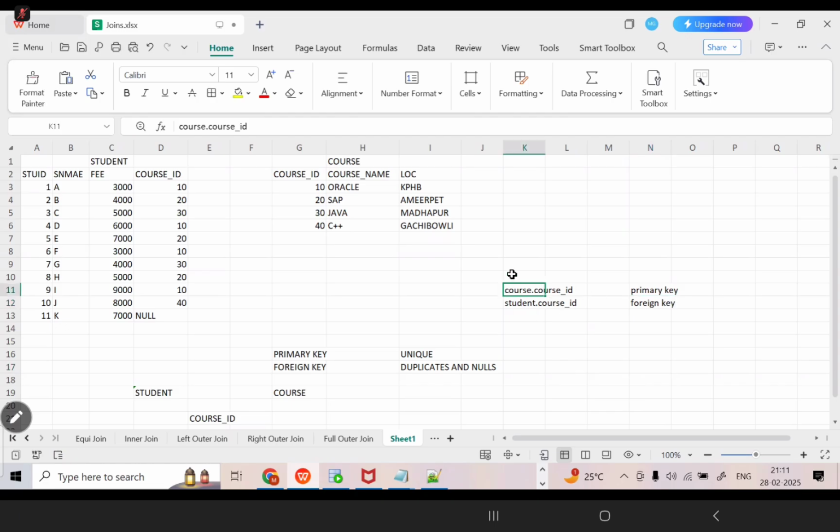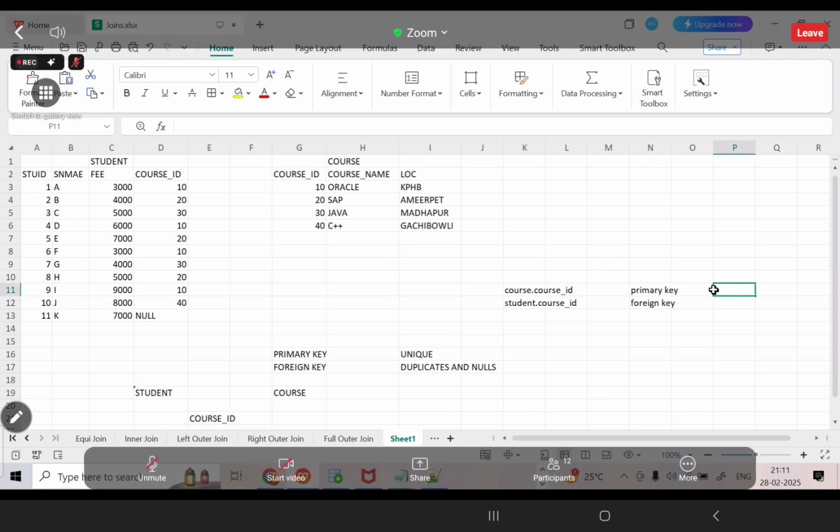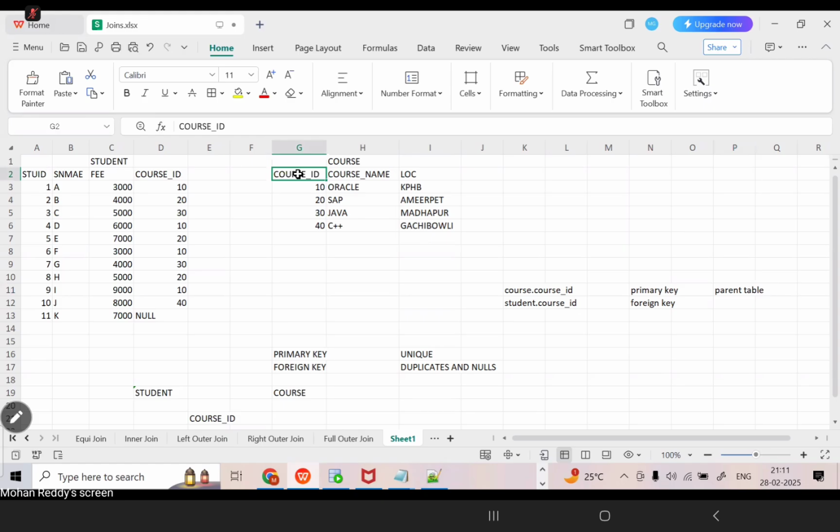In the course table, this table is called the parent only. The key column doesn't have any null values or repeated data. That is called a parent table. If the key column has any duplicates or null values, then it is called a child table only. This is the way we need to identify. Clear?